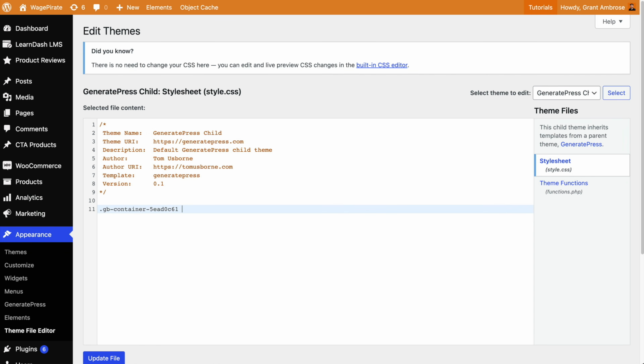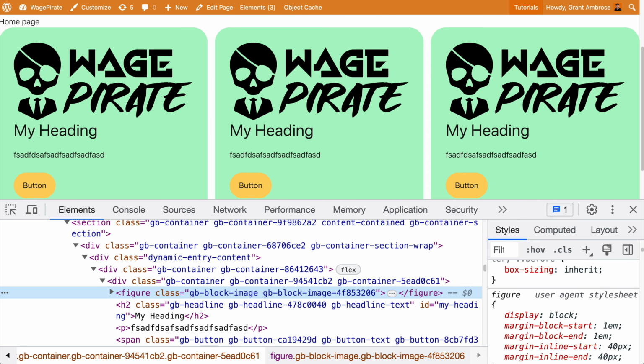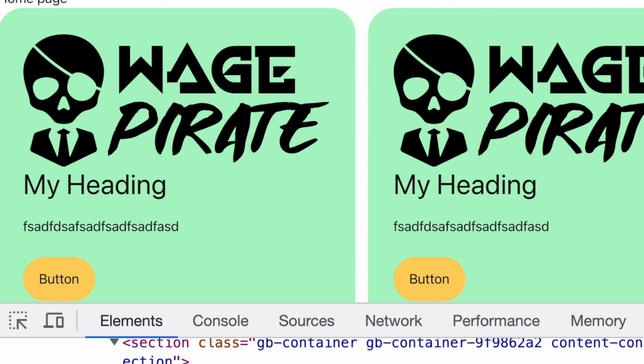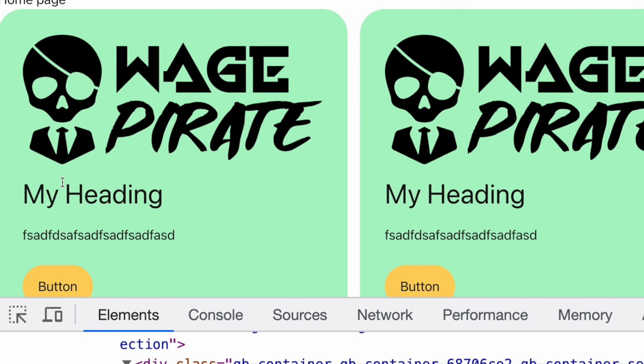.gb-container-6.1. And then we'll target the figure inside there. And then we'll add a margin bottom of 1 rem. And we'll click Update File. So now if we go back and reload, this should be pushed away. So I'll reload, and now we have the spacing there.